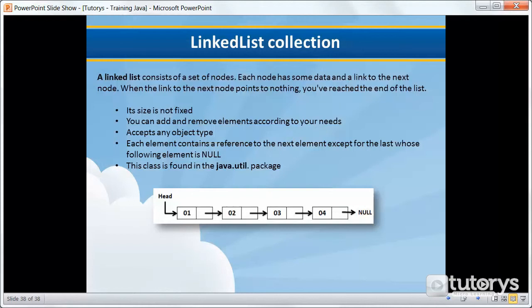It accepts any object type. So for example, you can input integers, strings, floats, whatever. They will all be valid. Each element contains a reference to the next element, except for the last, whose following element is null, as you can see in the diagram here.